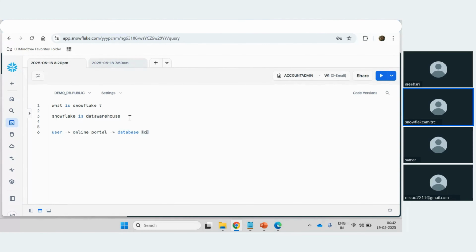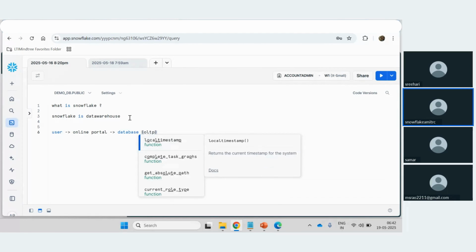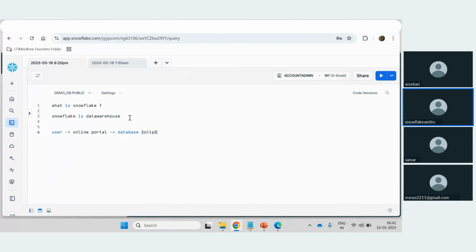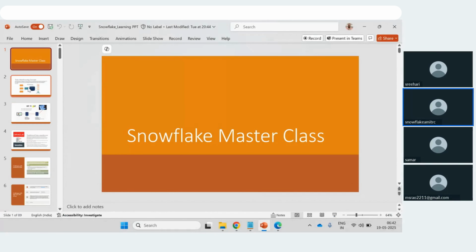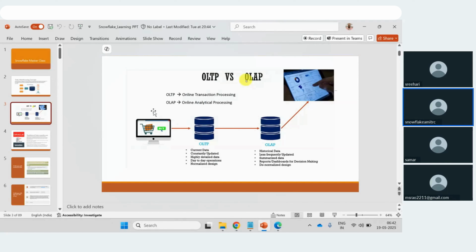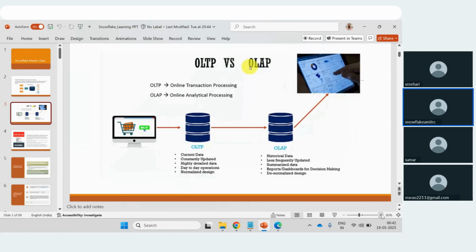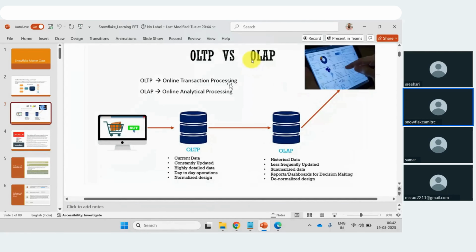This type of database we call an OLTP database, online transactional processing. So whenever we purchase on any online system, the data goes into the OLTP databases. Now, this type of database contains the current data. Why is it current data?